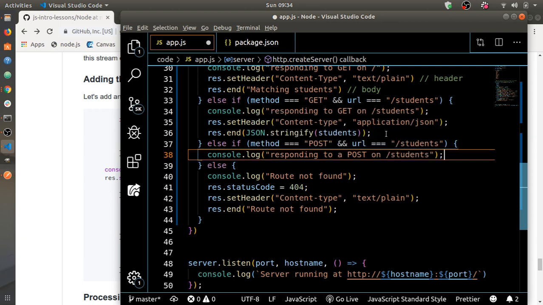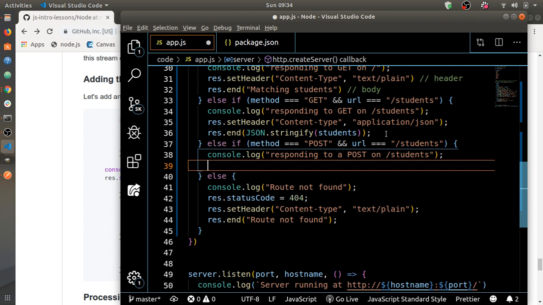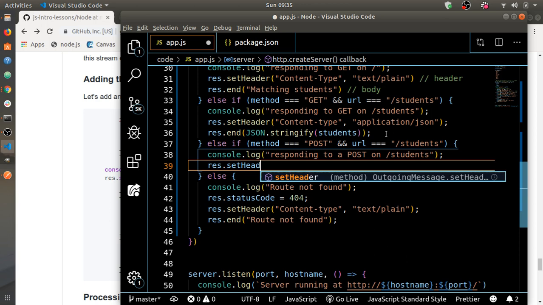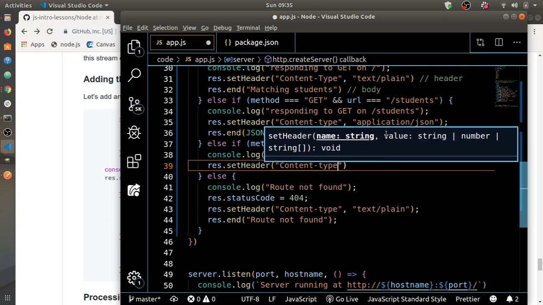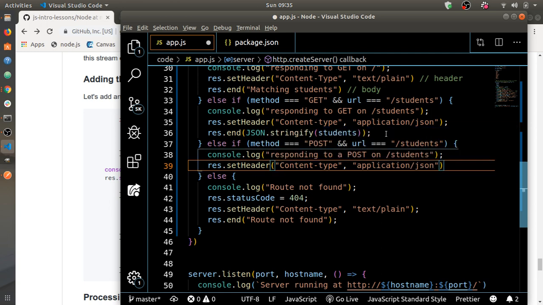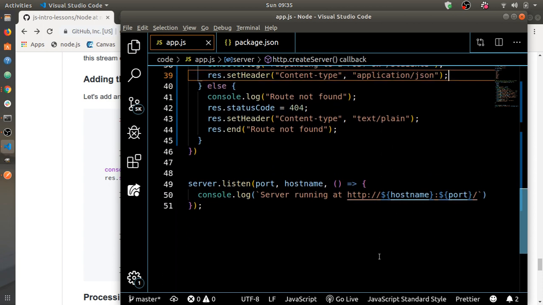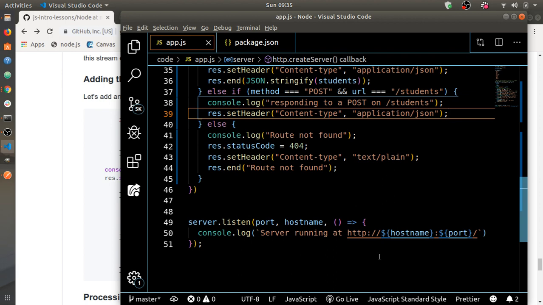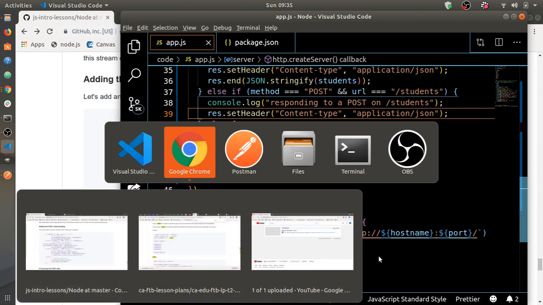So we'll set that up, and what we're going to send back to our client in the case that we get this post is our updated list of students. Similar to what we did for get on students, we'll set the content type to application JSON, and now we're set up to send back this response for post. But first we have to work out how do we get the data and update our list of students.